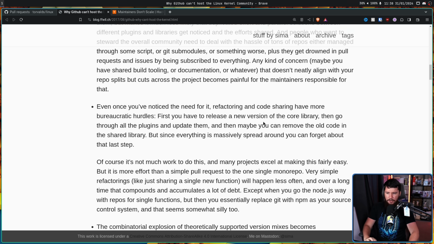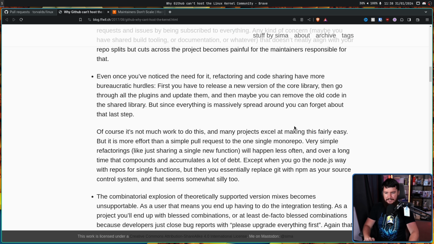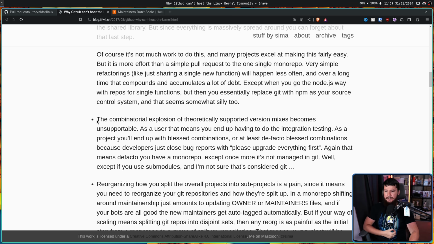Of course, it's not much work to do this, and many projects excel at making this fairly easy, but it is more effort than a simple pull request to the one single monorepo. Then you have the issue of the combinatorial explosion of theoretically supported version mixes becoming unsupportable. As a user, that means you end up having to do the integration testing. As a project, you'll end up with blessed combinations, or at least de facto blessed combinations, because developers just close bug reports with "please upgrade everything first." Again, that means de facto, you have a monorepo, except once more, it's not managed in Git, well, except if you use submodules, and I'm not sure that's considered Git.